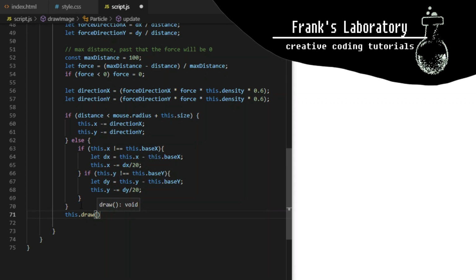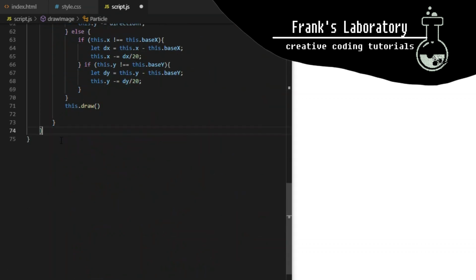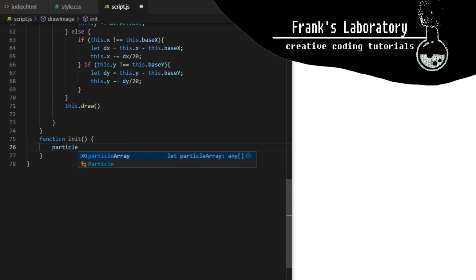Once all these positioning calculations have taken place, we can finally call this dot draw, which will take current x and y position and draw our particle there. JavaScript will run all these calculations for each particle for every frame of our animation. Impressive, isn't it? That's why I use a smaller image. I can imagine in future, when computers get more powerful, we will be able to do this effect for the entire website. Now I step out of particle class, but I stay inside our custom drawImage function.